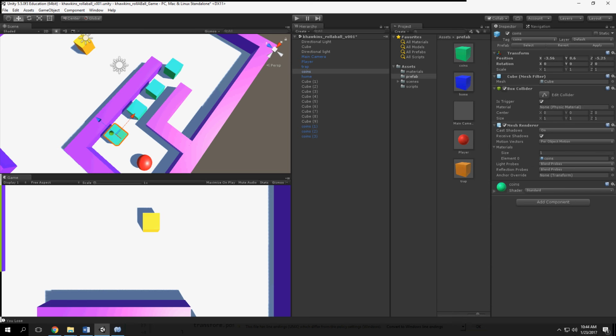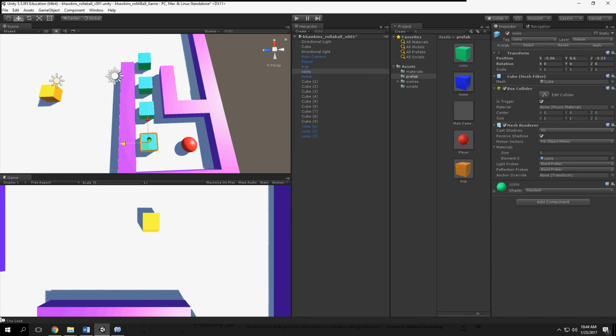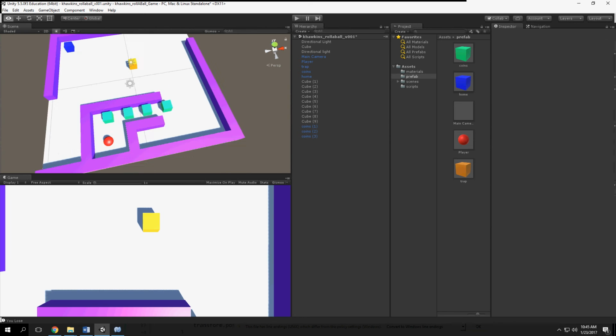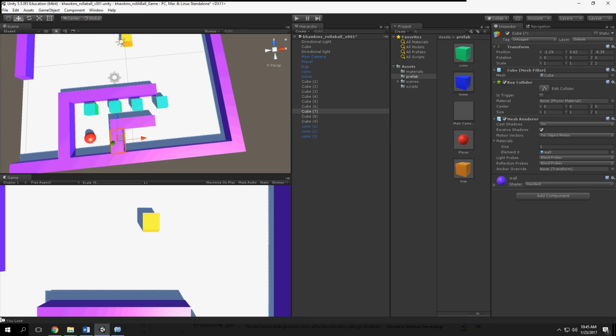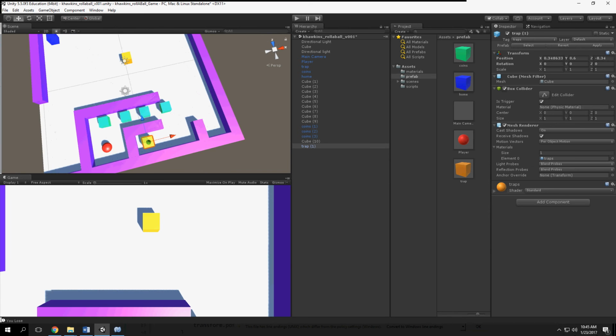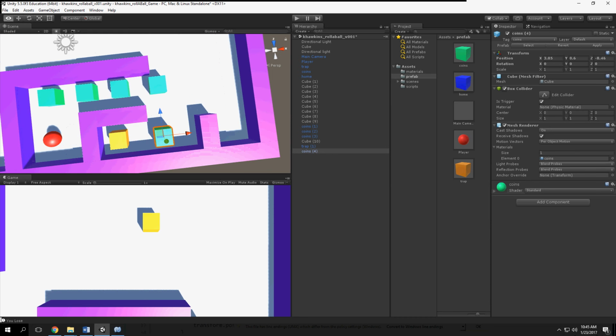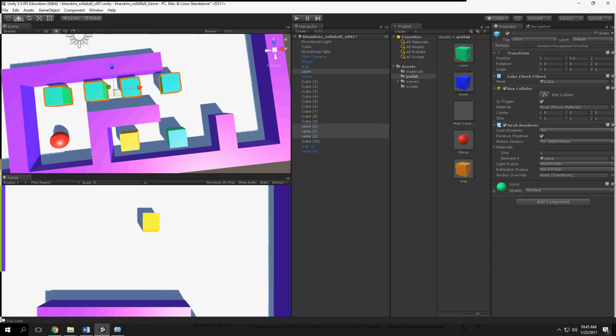And then also keep in mind you do have these, so you want everything to be nice and neat. And then you can duplicate your prefabs. These all need to go down.